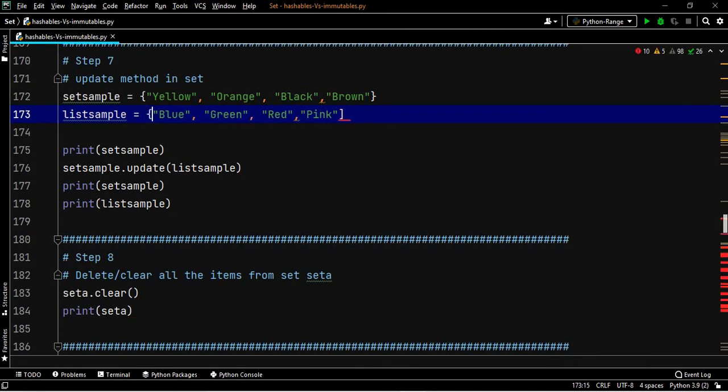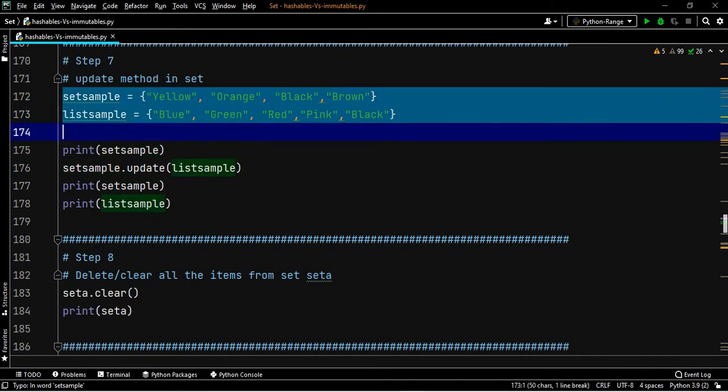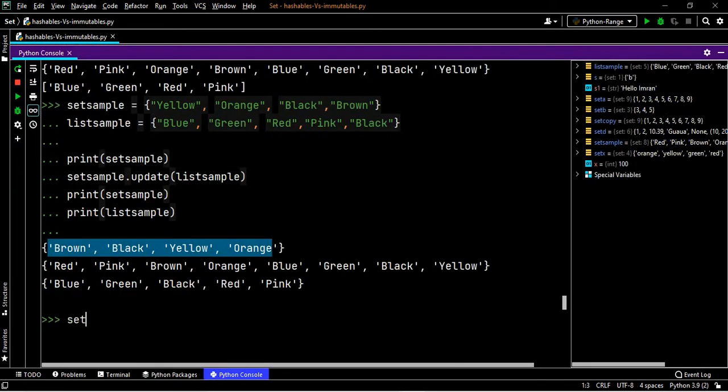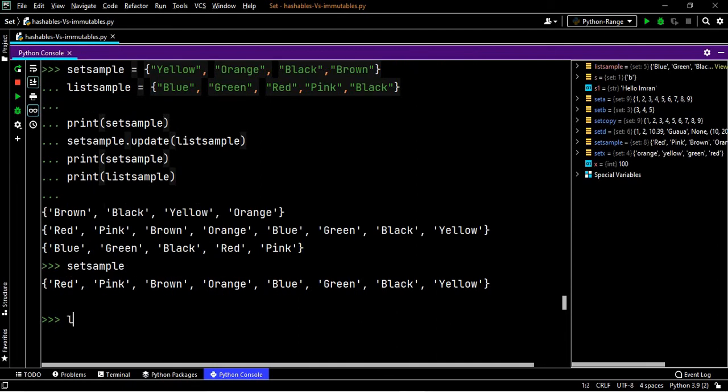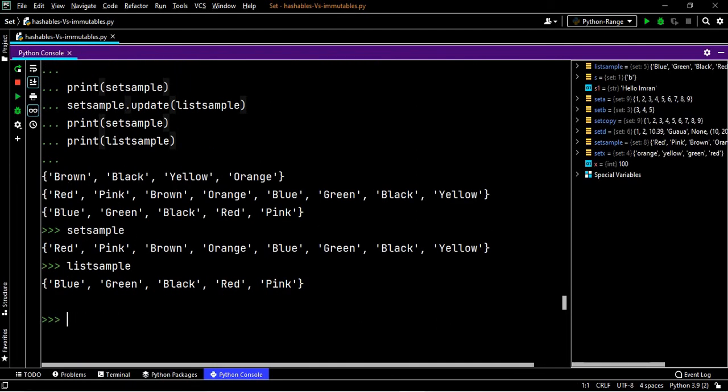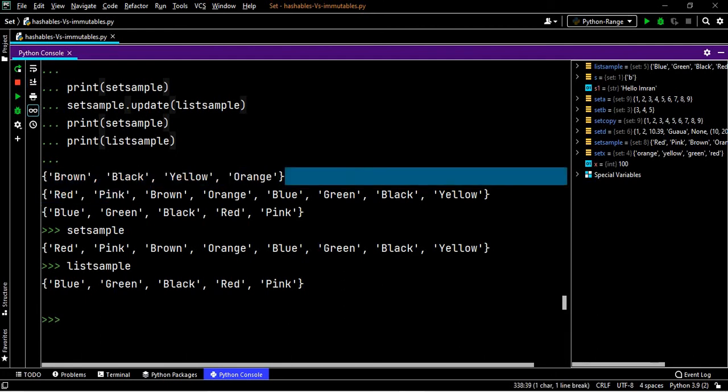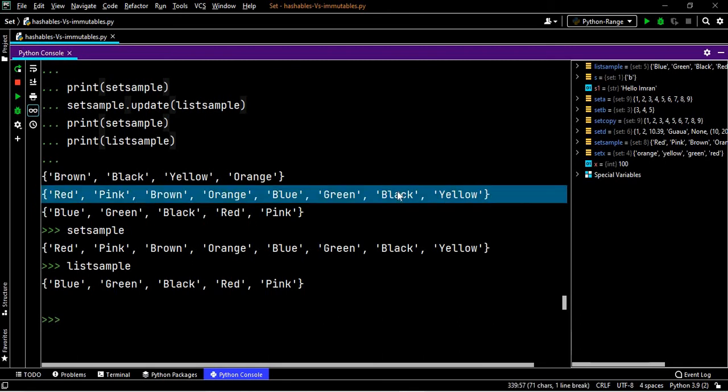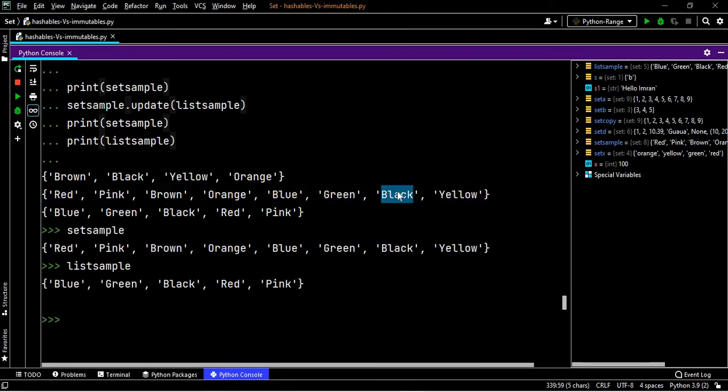Now you can pass a set also. Initially I passed a list, but you can pass a set as well. One of the colors is common in both cases: black. So let's execute now. You can see my set sample is red, pink, brown. The second line is my updated one. This was my original set sample, and this is my changed set sample. You can see the black color is not repeated, because duplicates will not be there in a set. That's what I have already shown in my session number 2. Also, elements are being formed in an unordered manner.